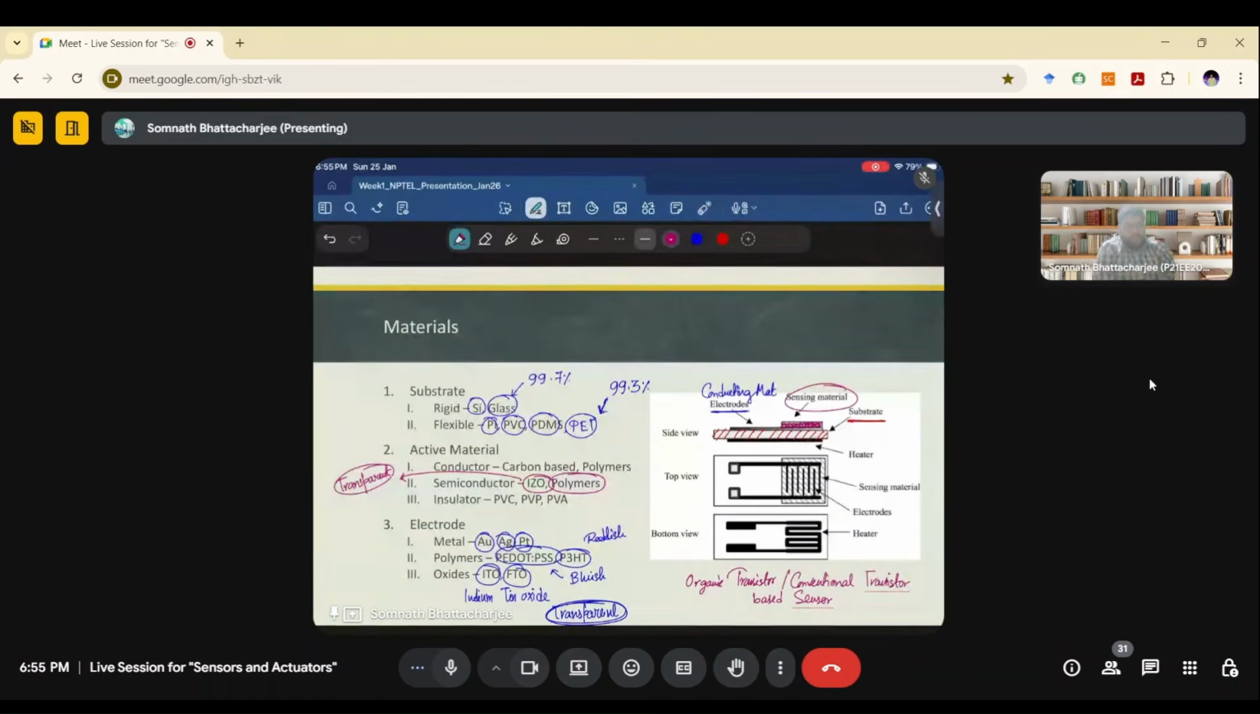Similarly, if we need an insulator, for these transistor-based sensors you need an insulator, right? So it can be any kind of polymers like PVC, PVP, PVA, and these kinds of things. Similarly, there can be inorganics like SiO2. Recently, hafnium has also gained certain attention. There can be TiO2, Al2O3. So there can be different kinds of oxides of different inorganic materials, and also there can be polymers. So PVC, PVP, PVA, these are different kinds of polymers.